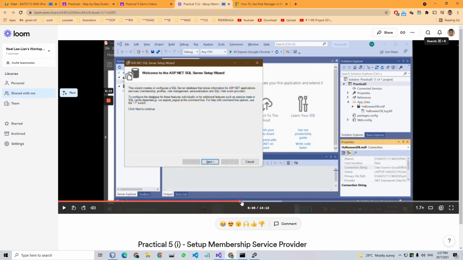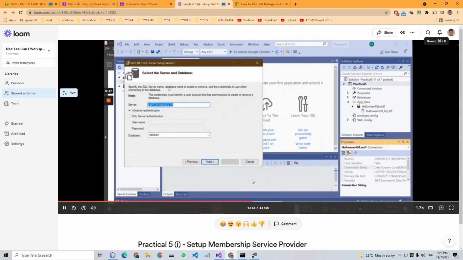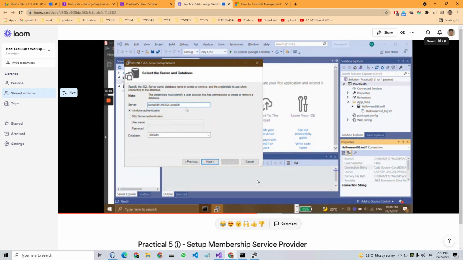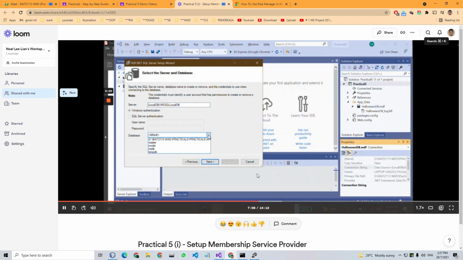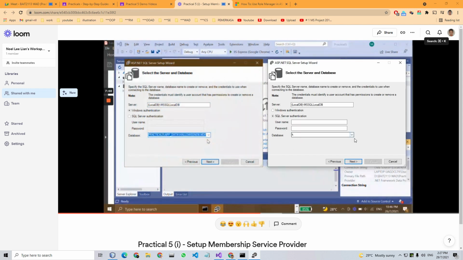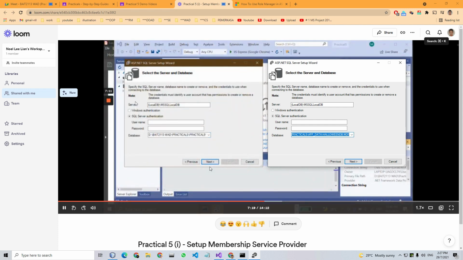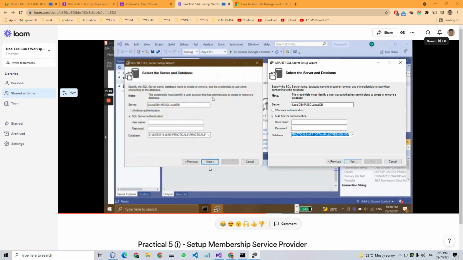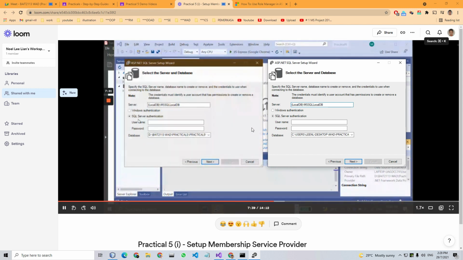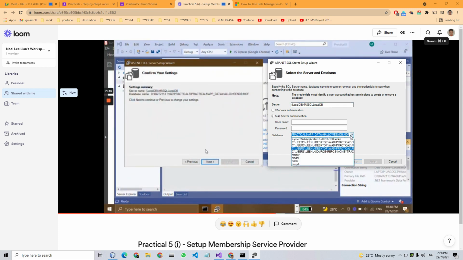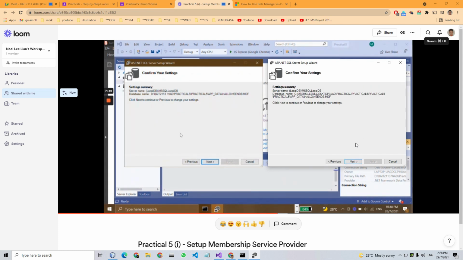Welcome message. So run ASP.NET services. SQL Server name, database name to create or remove. I already copied my server name just now. And as for the database, yes, this is my Halloween DB, .mdf. There's a note here: the credentials must identify a user account that has permissions to create or remove a database. Since this is just my demo practice, I'll just leave the username and password empty for the SQL Server authentication. Next, this is to confirm the settings, my server name and database name.